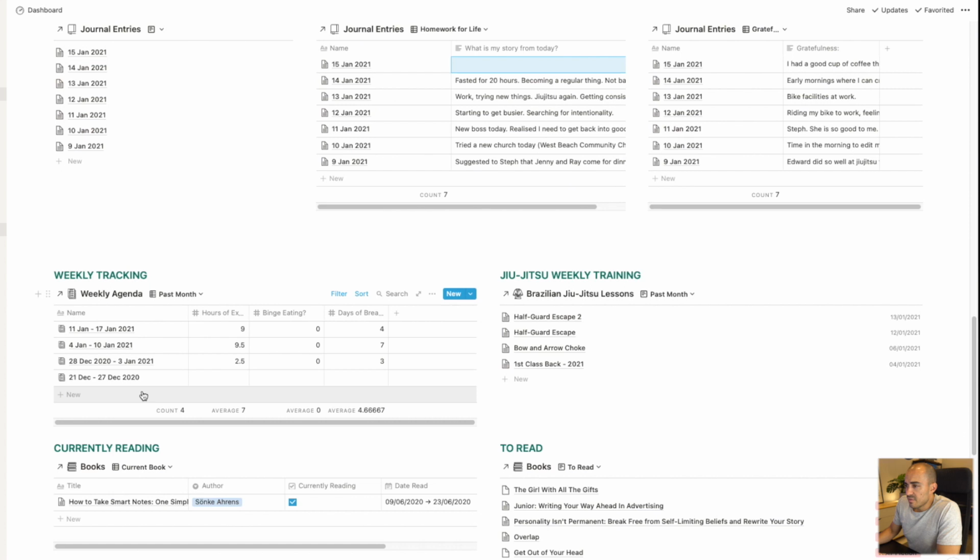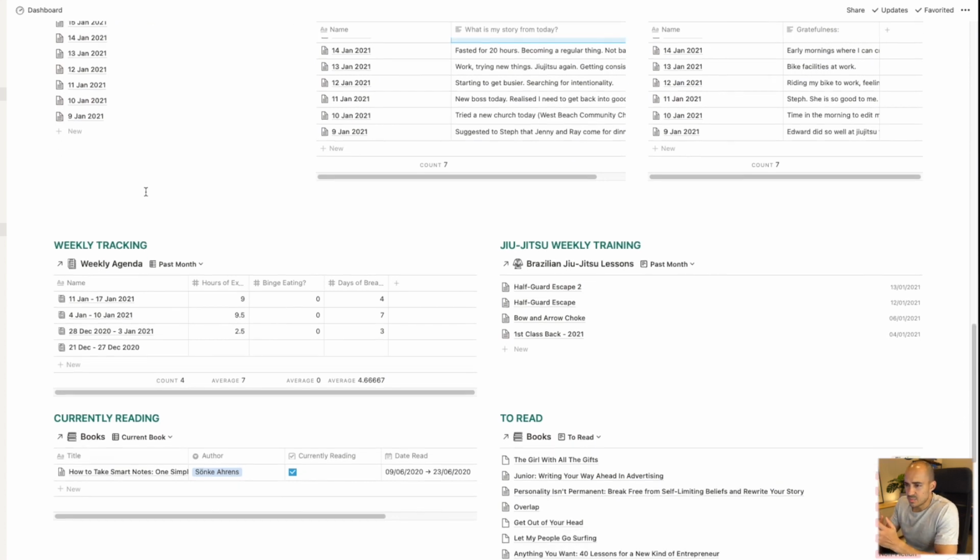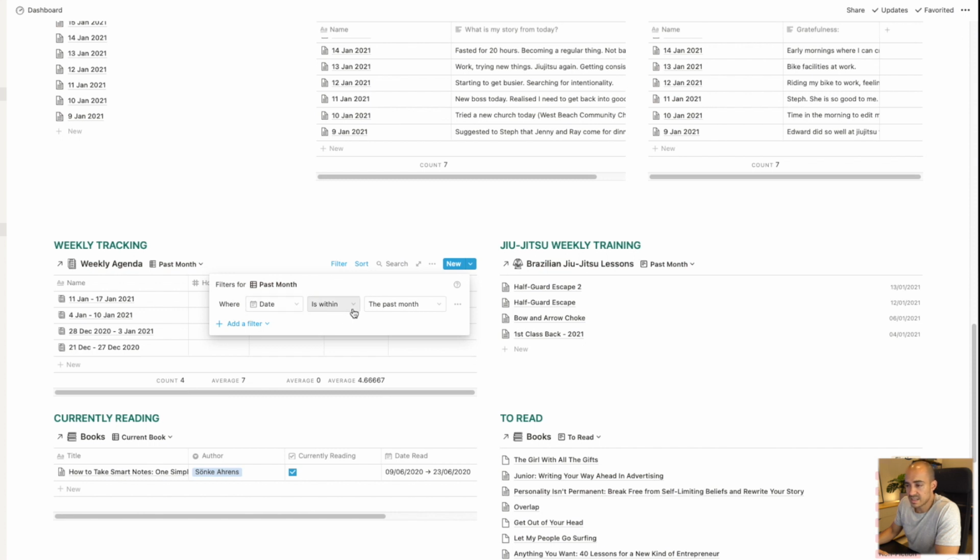If we come down a little bit further, getting towards the end here of my dashboard, as I said, it's a pretty basic dashboard, but I think it's pretty functional and it gives me everything that I need. I have here my weekly agenda. So it brings up the past 4 weeks based on a filter that I've put there. So date is within the past month, and it will show me any weekly agendas from the last month.